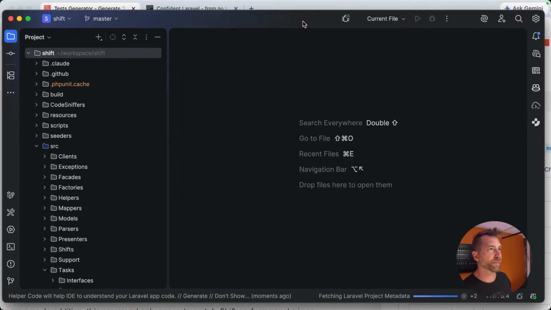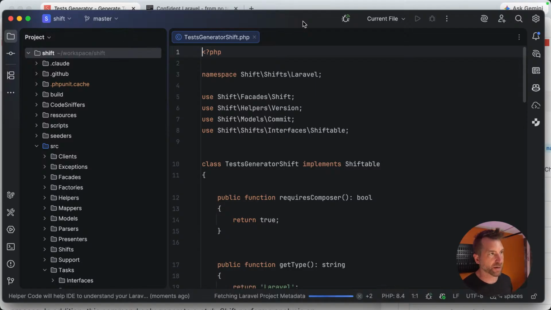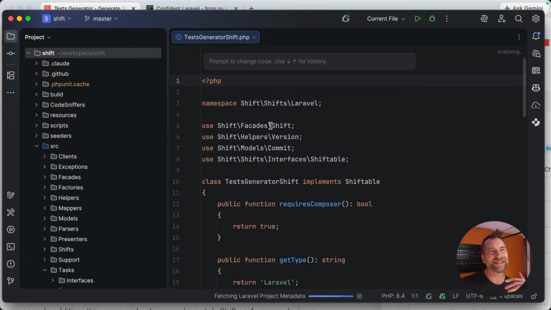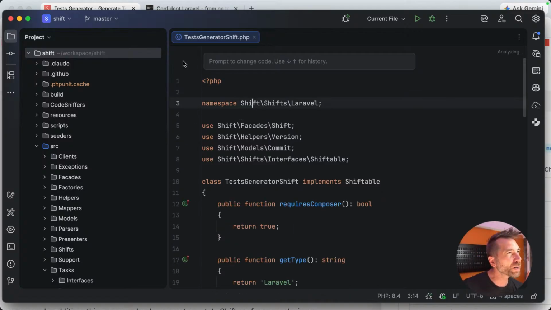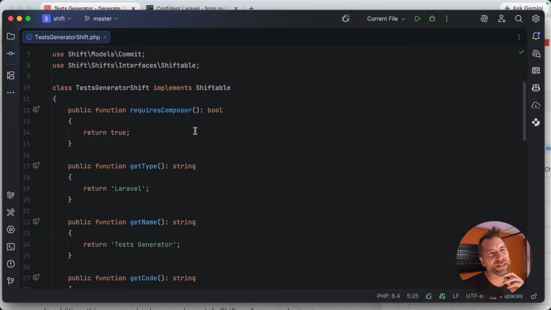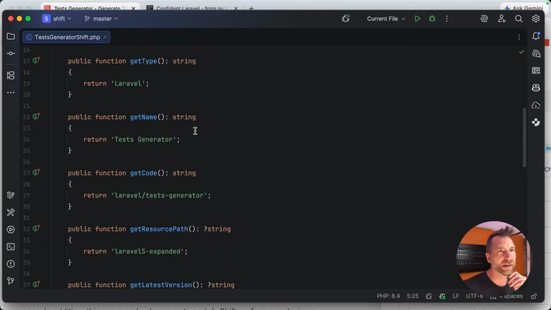There it is. Okay, so everything starts with this shift class. I've talked about it before, but it's like a registry. In Laravel terms you could call it a model, but it's really just a very simple DTO kind of class, a dumb object, a plain old PHP object.